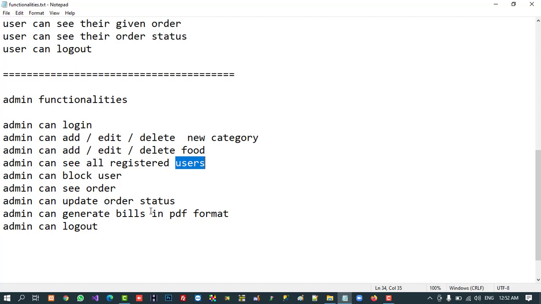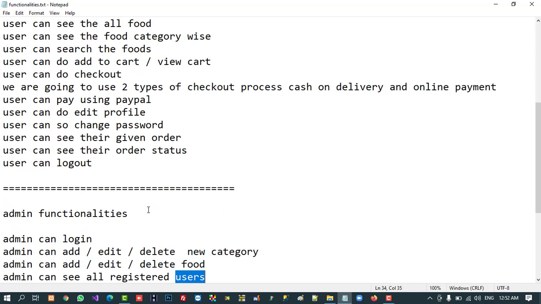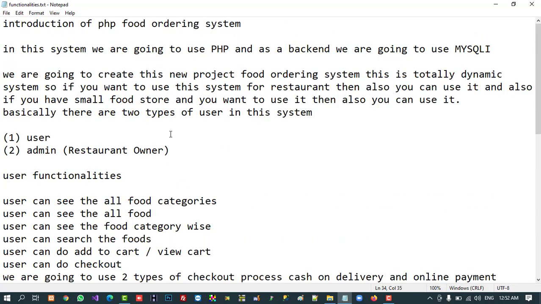So you see, in this PHP project, basically we are going to cover everything. So you can get an exact idea of how you can make this type of food ordering system in PHP.